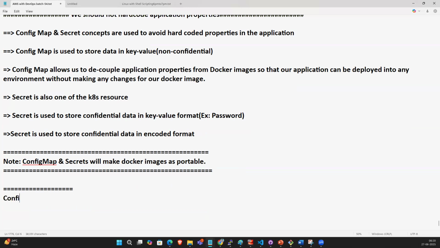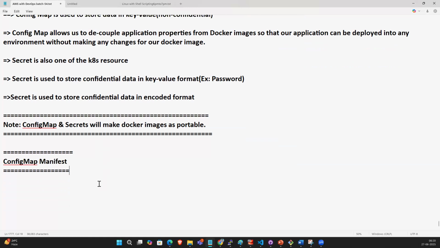For example, config map manifest. What is this, guys? So how can you create the config map manifest, guys?